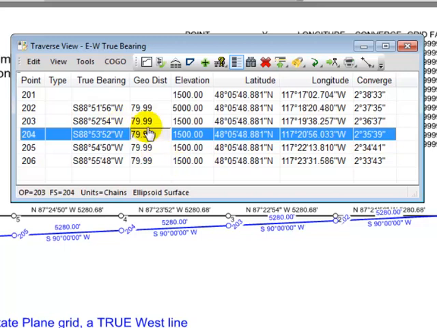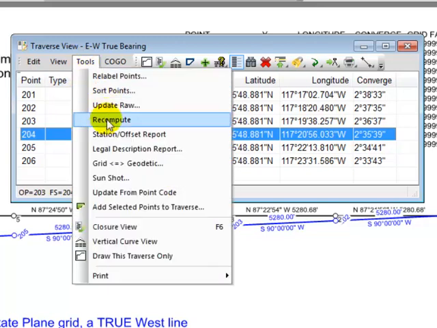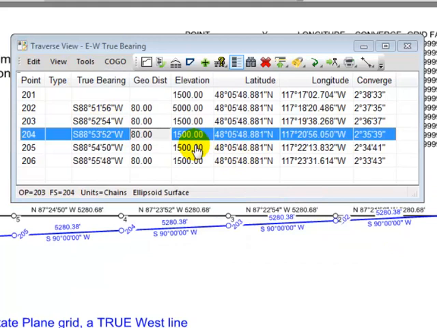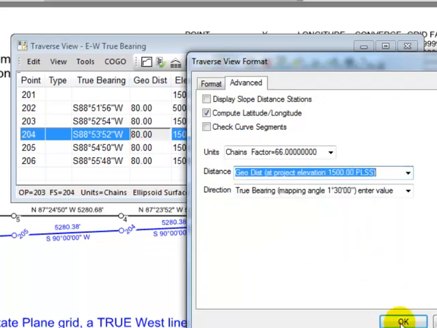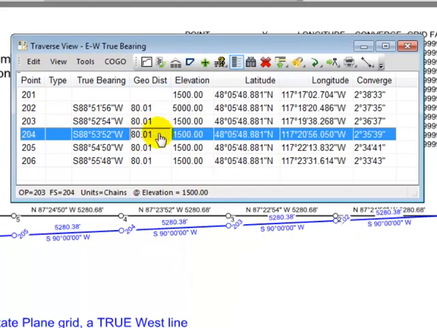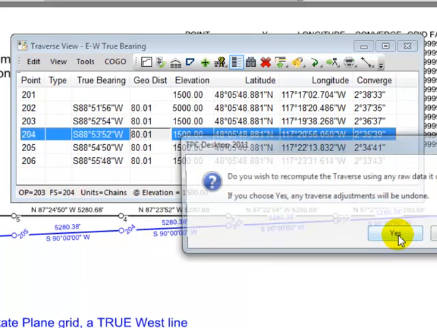Had I entered the data with the ellipsoid surface already selected, I would have gotten this. Tools, Recompute. And Traverse PC now has recomputed those positions based on 80 chains at the ellipsoid surface. If I now were to switch back to a project elevation, like we had earlier, I'm basically going to see the reverse happen. Now these inverses at project elevation are slightly longer than the inverses at the ellipsoid surface. And again, I would correct that just by saying Tools, Recompute.